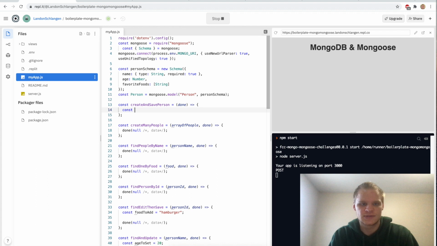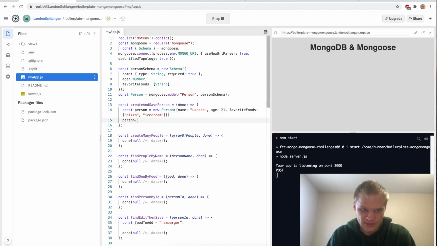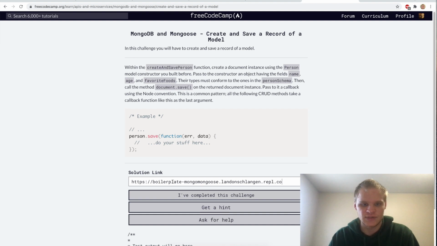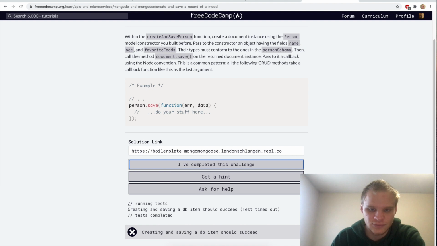But we'll do const person equals a new person, and then we'll pass in our data. So we'll go name equals Landon, age equals 21, and favorite foods equals an array of strings, we'll say pizza and ice cream. And then we have to do person.save. So we'll do person.save. And I think that's all we have to do for that. Let's try it out. Stop and run it. We'll copy this over to FreeCodeCamp and paste it in and try it out. And it's not working. Actually, it took a while, but it didn't work because it timed out.